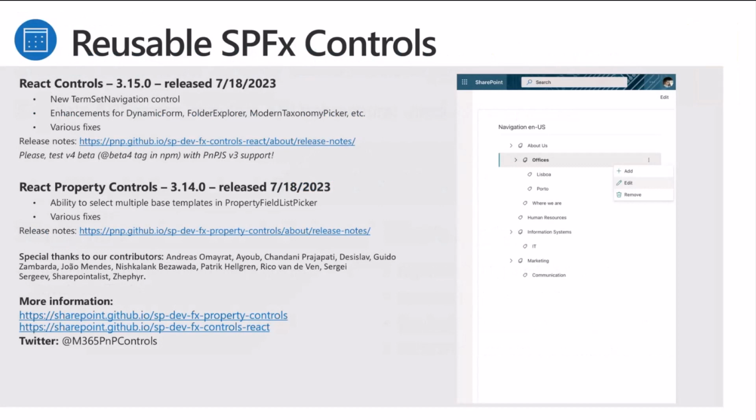Okay, moving on to the reusable SPFx controls. So we've got new controls released, 3.15.0, a term set navigation control, and enhancements for several controls, dynamic form, folder explorer, modern taxonomy picker, as well as various fixes. We've also got updates for the React property controls, ability to select multiple base templates, and again, various fixes. Lots of contributors here.